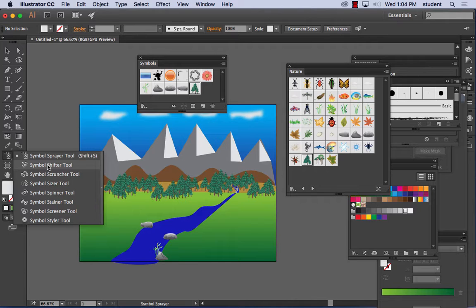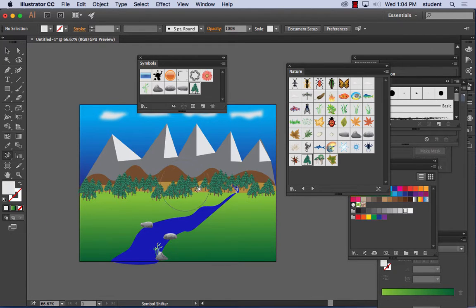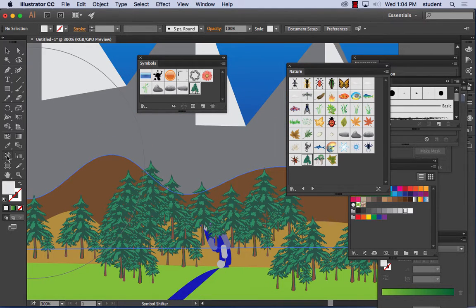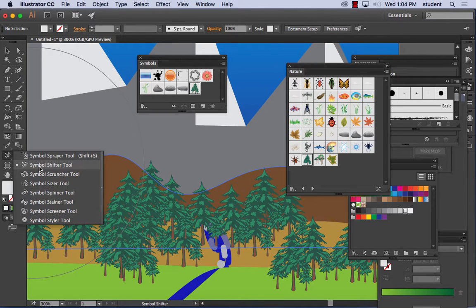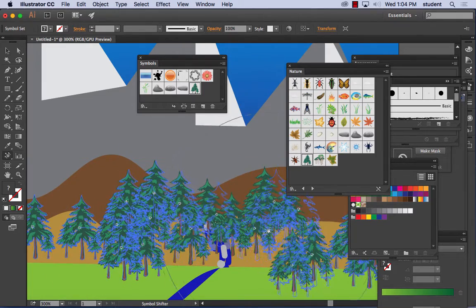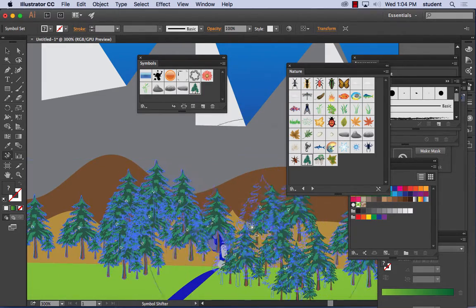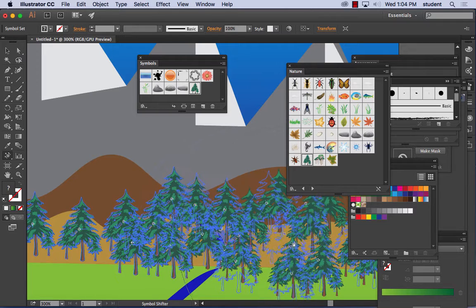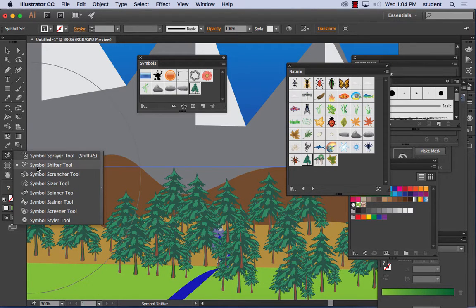So let's say I wanted to shift these trees so some are bent. I would use this one called the Symbol Shifter Tool. Let me zoom in so you can see the effect. Again, the second one in that list is the Symbol Shifter Tool. You've got to select your symbol first. Let me click on my trees, then go to the tool and try it. You'll notice it starts moving them around. You see how they're moving around inside there as I'm moving it? It's shifting them around.